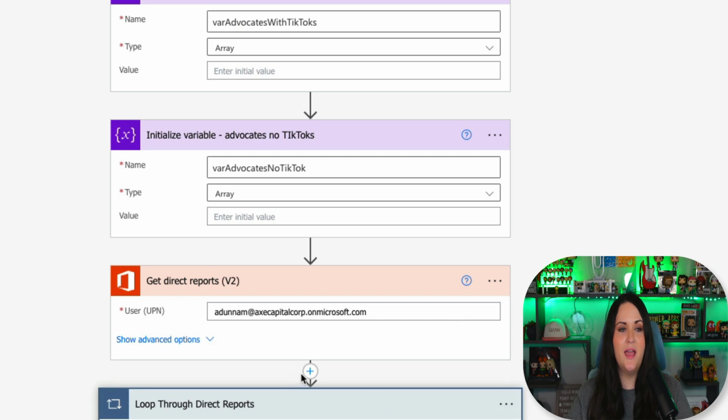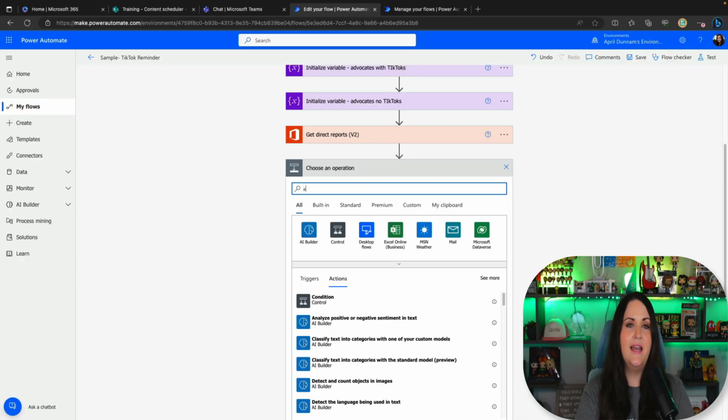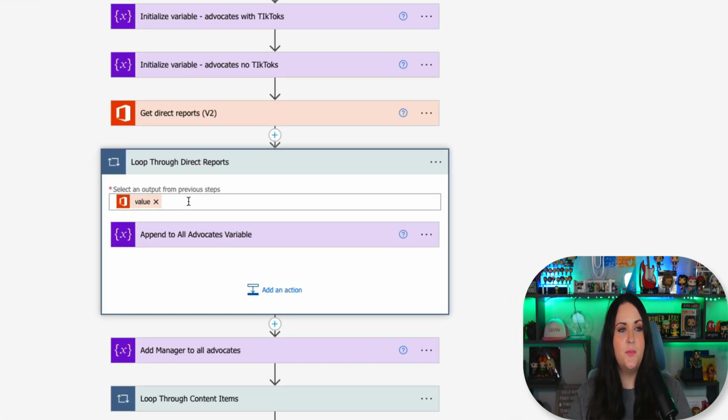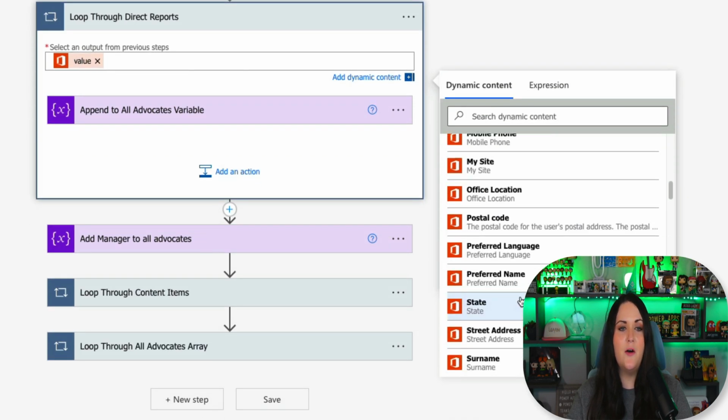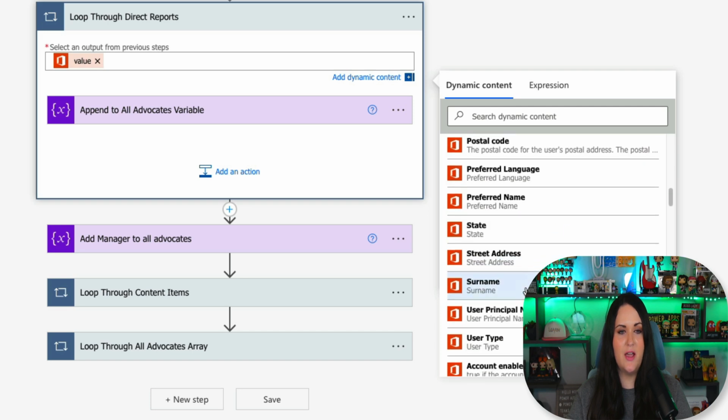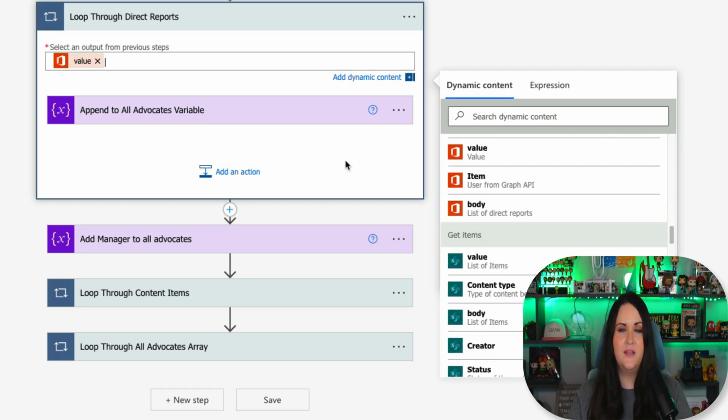So what we need to do next is go to Add Action and add an Apply to Each. And this Apply to Each will go to our dynamic content and we'll point it to the value from that Office 365 users get direct reports. Now we need to take all of these values that it finds from my direct reports and do what's called appending that to our array.